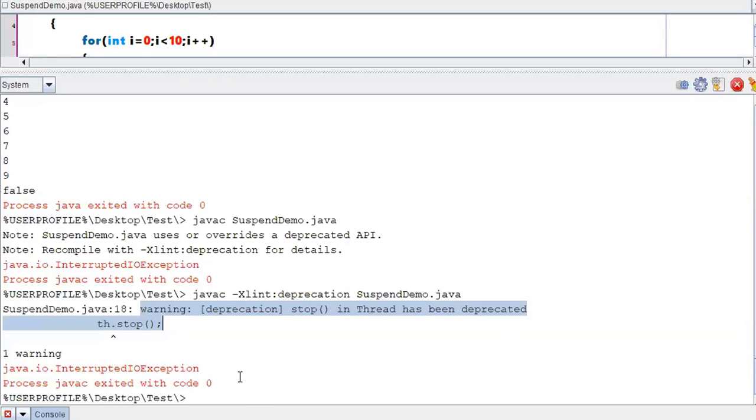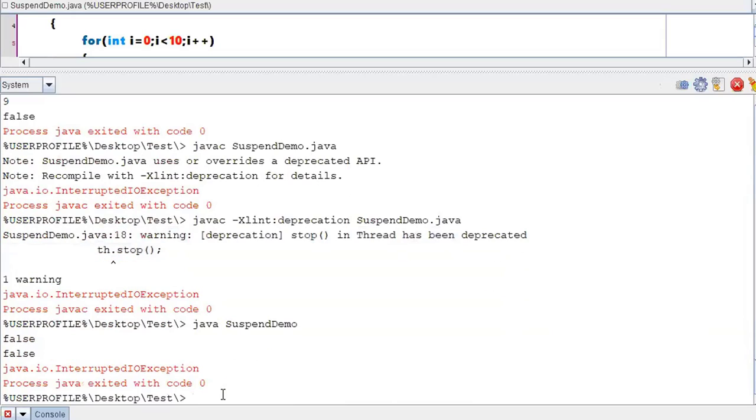So this is just a warning. It will not interrupt your execution, so you can easily run the program. It will show you the status false false because you have killed your thread, and later you are checking its status, so it is false and false.